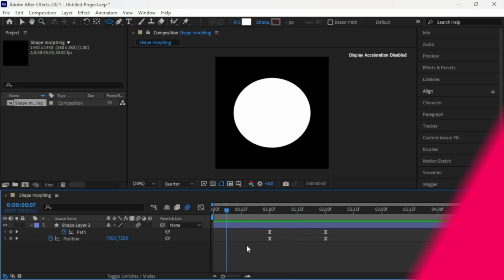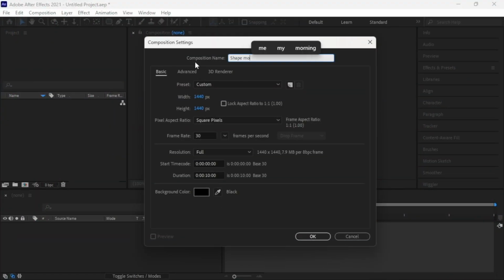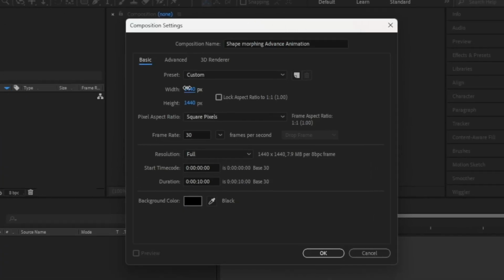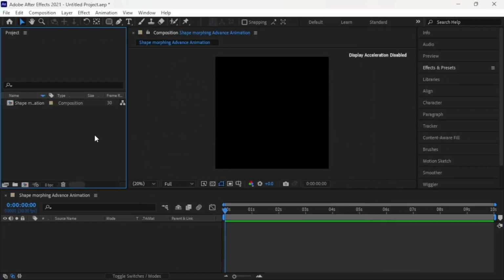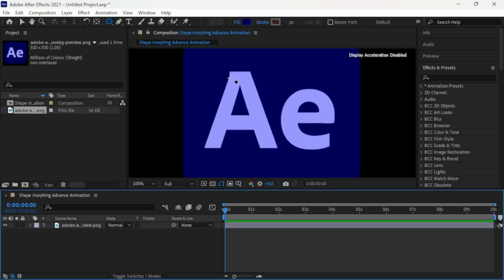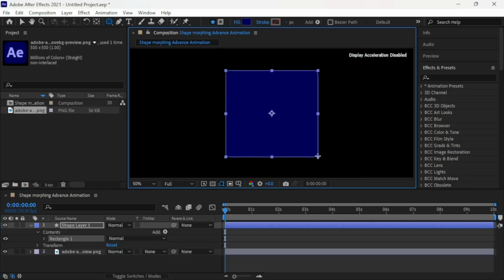Now let's move on to the advanced section. Create a new composition with the same settings as before. But this time set the duration to 10 seconds. Download an Adobe After Effects logo PNG and import it into your project. Select the rounded rectangle tool. Make sure no layer is selected, and draw a shape that's the same size as the logo.